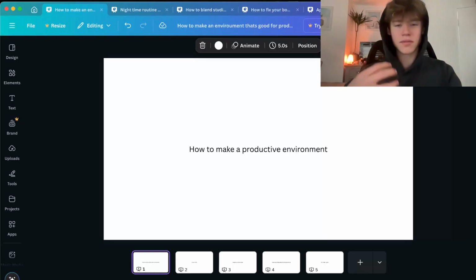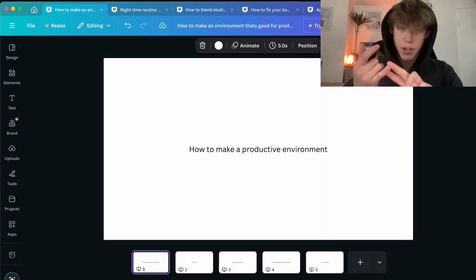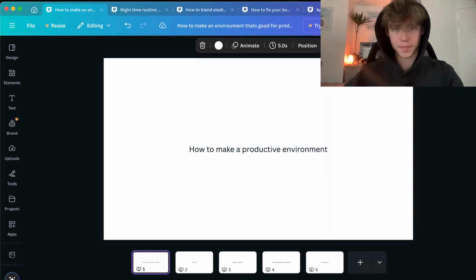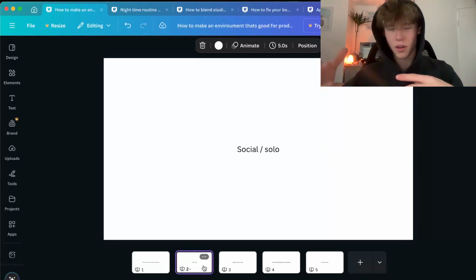So, a productive environment is an environment that helps you achieve more work. The way it does that is it doesn't stress you out, it's really prepared for you, and it allows you to be focused on the task at hand. So, for example, for me, the next point is social work versus solo work.